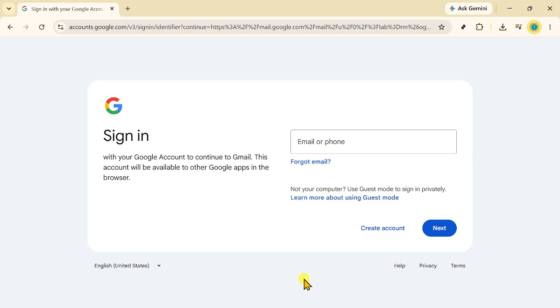Once the page loads, take a moment to make sure you are on the official Google sign-in screen so you can continue safely and correctly. When you're on the sign-up page, click the Create Account option. This is the button that starts the account creation process.